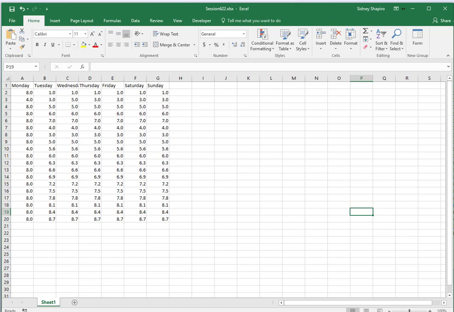Okay, so that basically wraps up 6.2, and next in 6.3, we'll take a look at templates and hyperlinks.